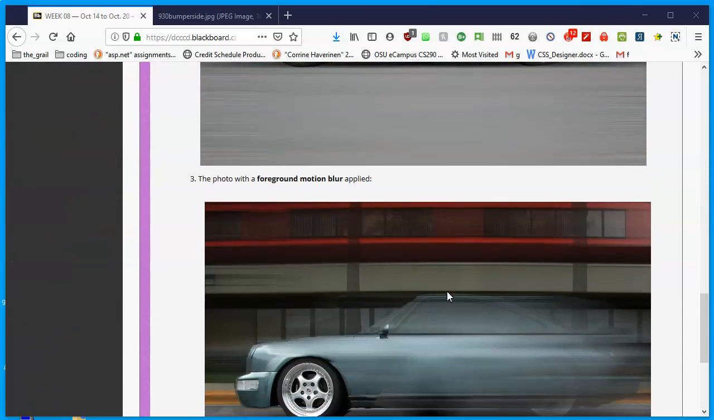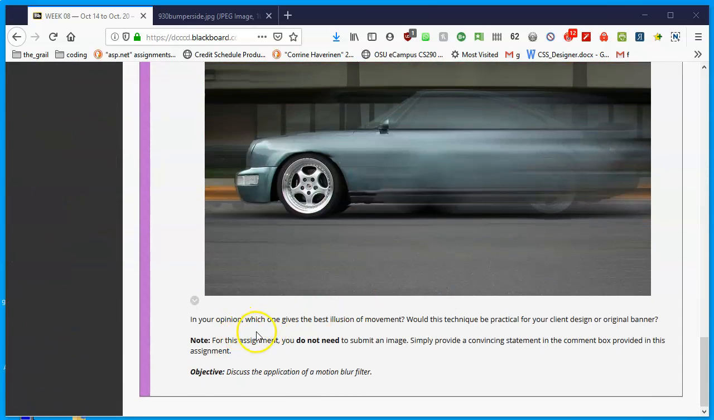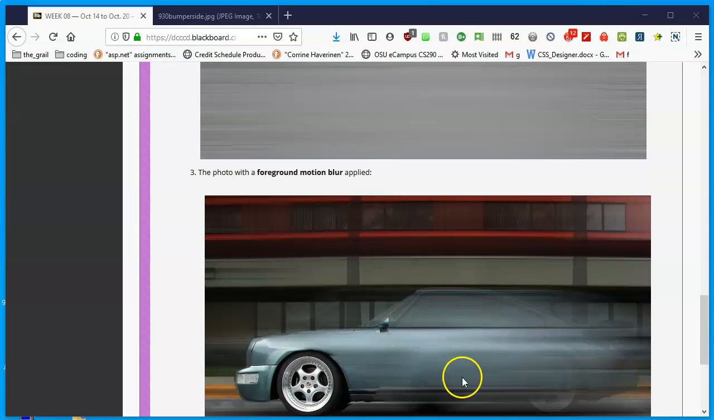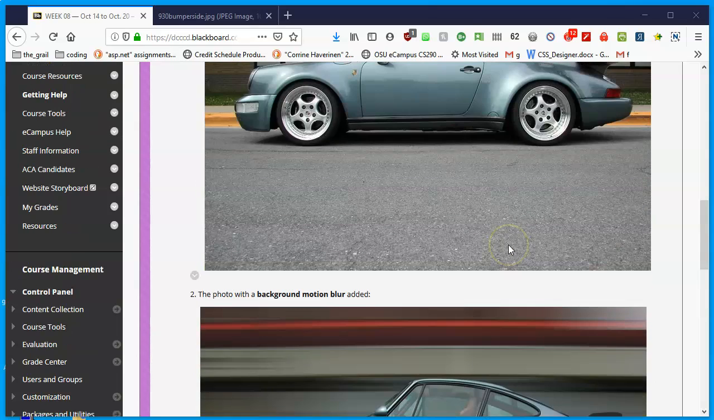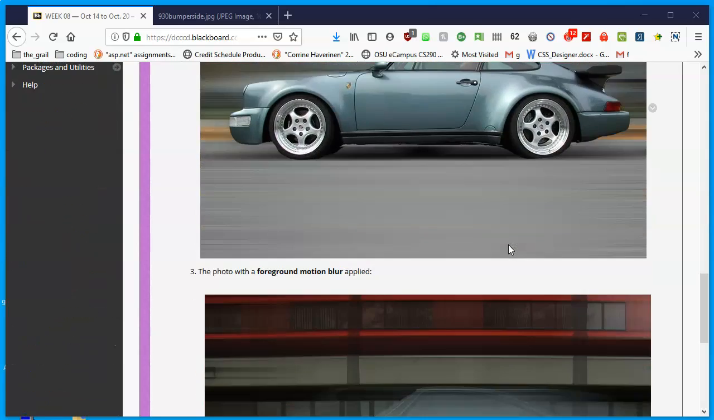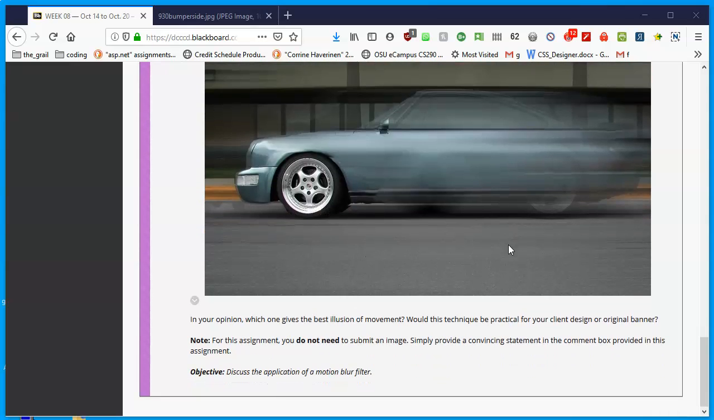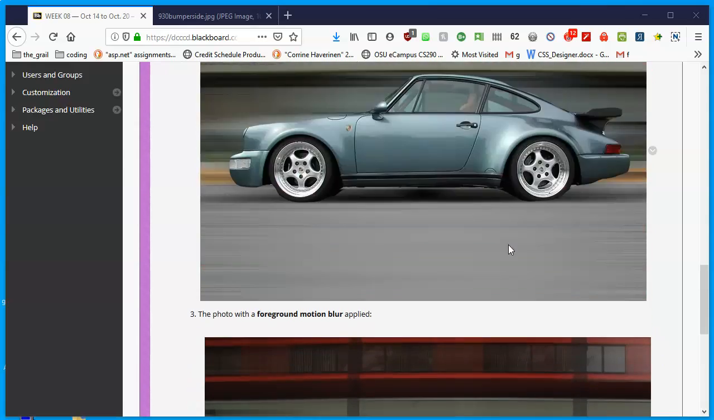And so the question now is, which, in your opinion, gives the best illusion of movement? Is it going to be the one where the car looks like it's blurry and moving, or is it the background, or would you do something else? And so discuss your opinion.